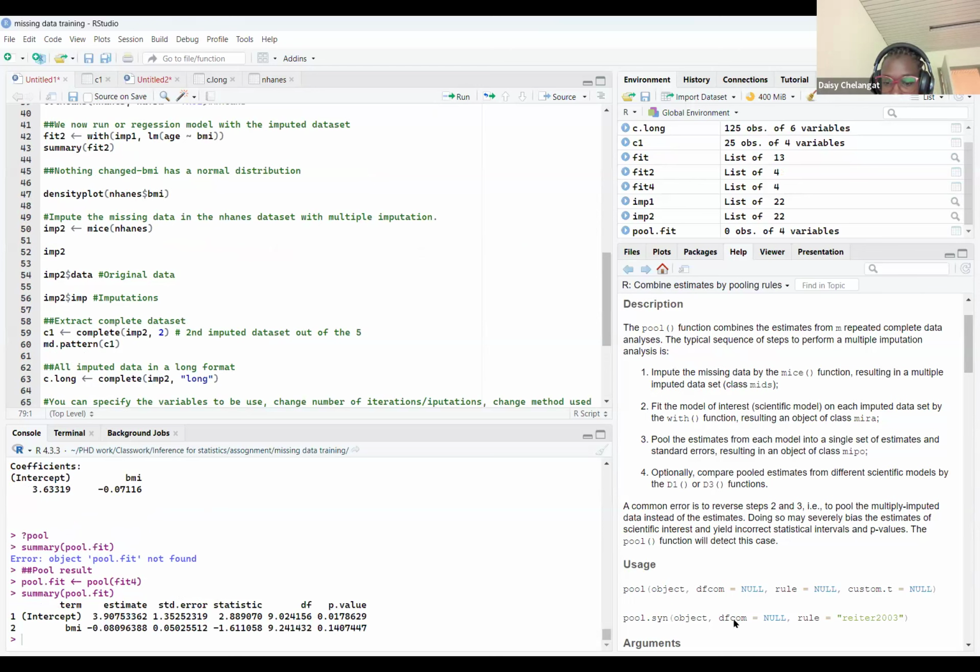One thing that I also wanted us to be careful about is that you need to ensure that you check for convergence. Also check the relationship between the observed and missing values. You can also perform sensitivity analysis.